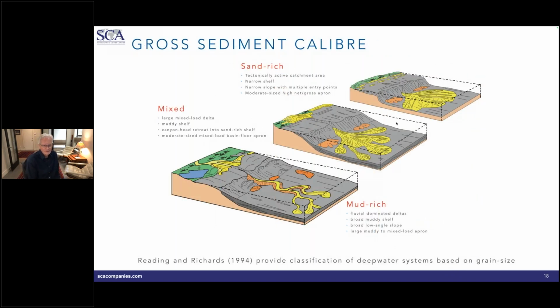One of the other characteristics, and as I'll make a point later, this is a really important one, is something that we call gross sediment caliber. Back in 1994, Redding and Richards provided a classification scheme based on grain size, and it is qualitative. They give you three different types of systems: sand-rich, mixed, and mud-rich. And the list describes the characteristics of them.